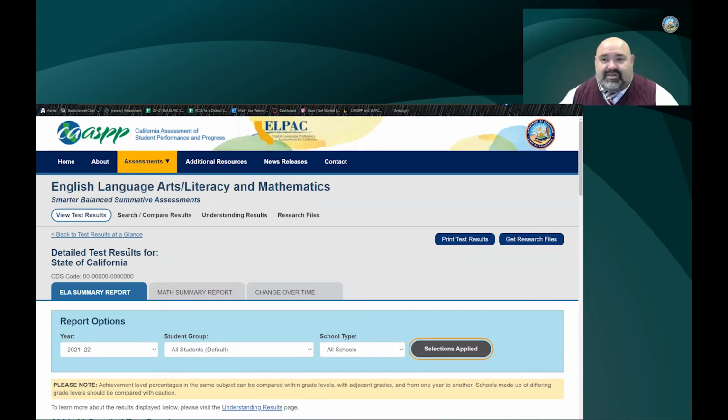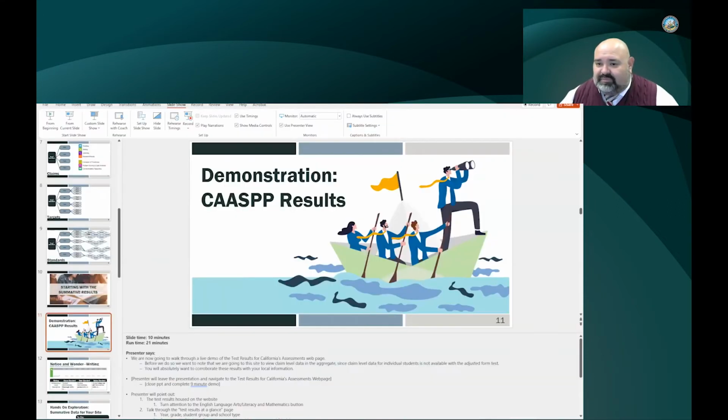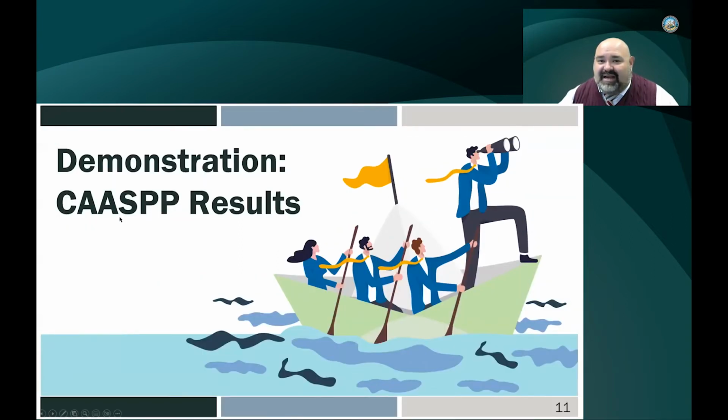Okay, so I'm going to go back to the presentation. So we looked at all the different achievement levels. We looked at claim information. One claim was really popping out for us, and that was writing, as an area of opportunity. We also broke it down by disability status and English language acquisition status.